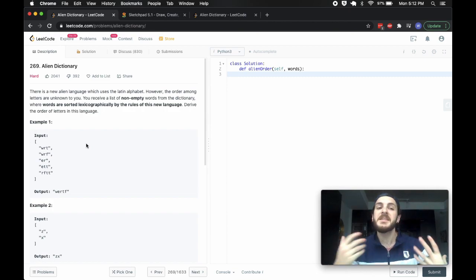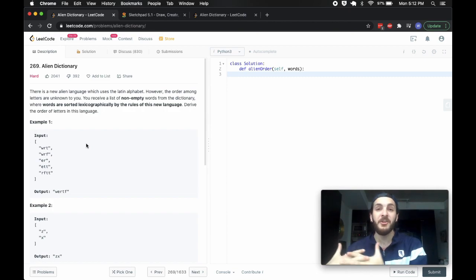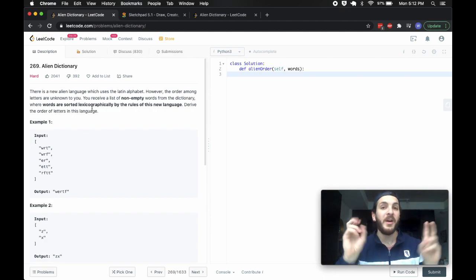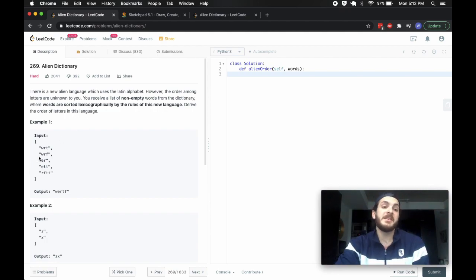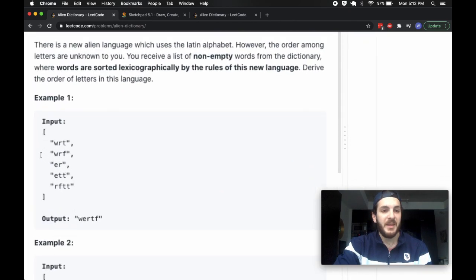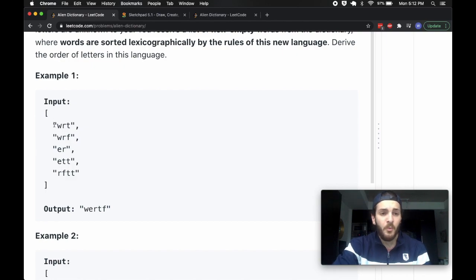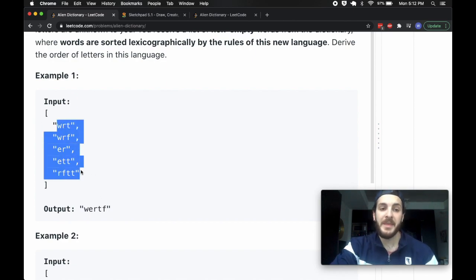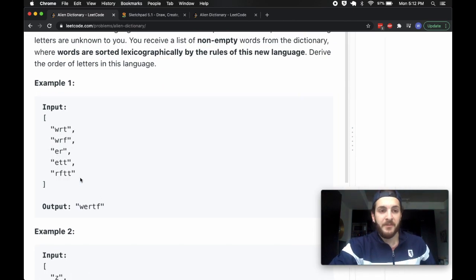Sorted lexicographically, if we were to use our standard alphabet, would be equivalent to saying alphabetically ordered. The reason it's not quite alphabetically ordered, if you will, is because we don't know what the order of this new language is. In this example over here, we're given five words or five strings consisting of seemingly random characters, and in fact, if the alphabet was WERTF, this would be in their alphabetical order or lexicographically sorted.